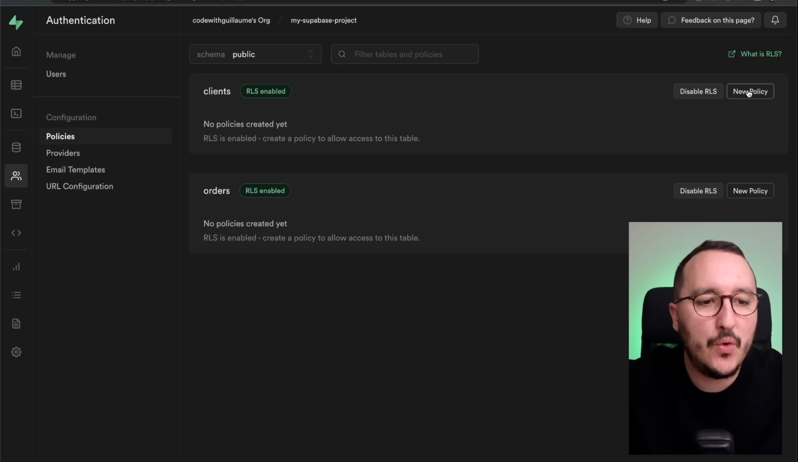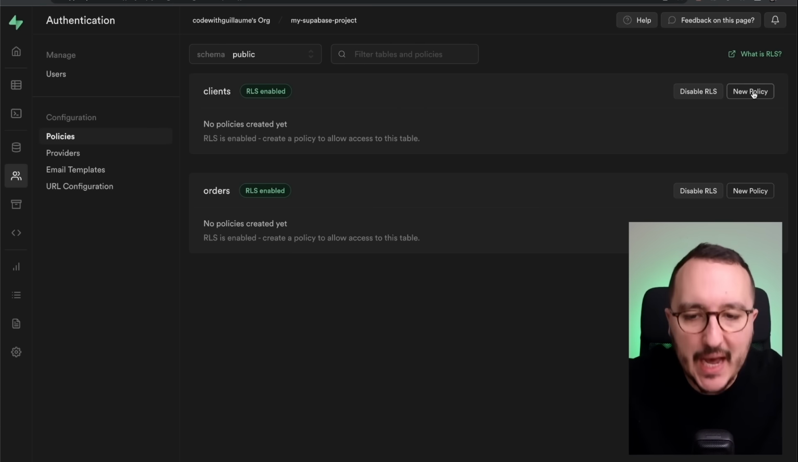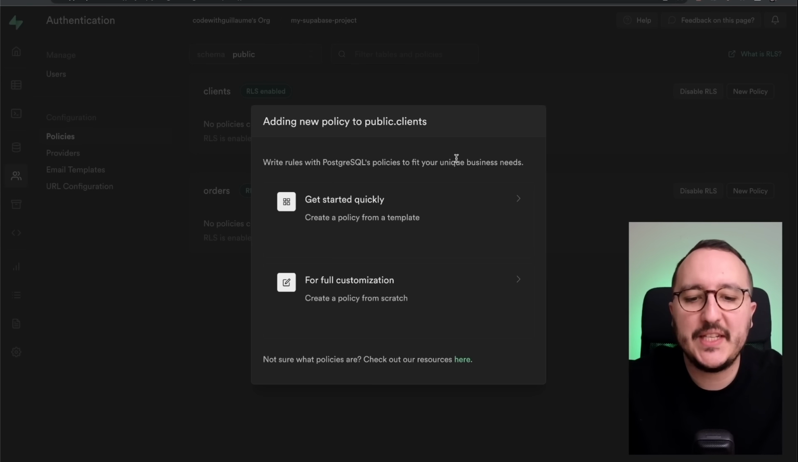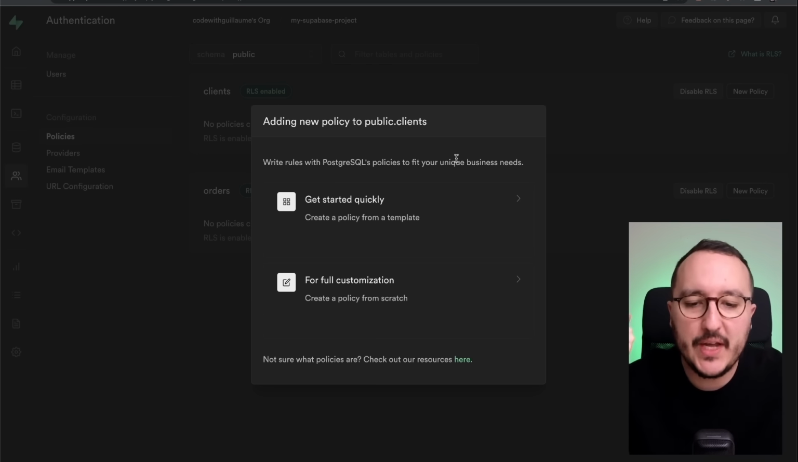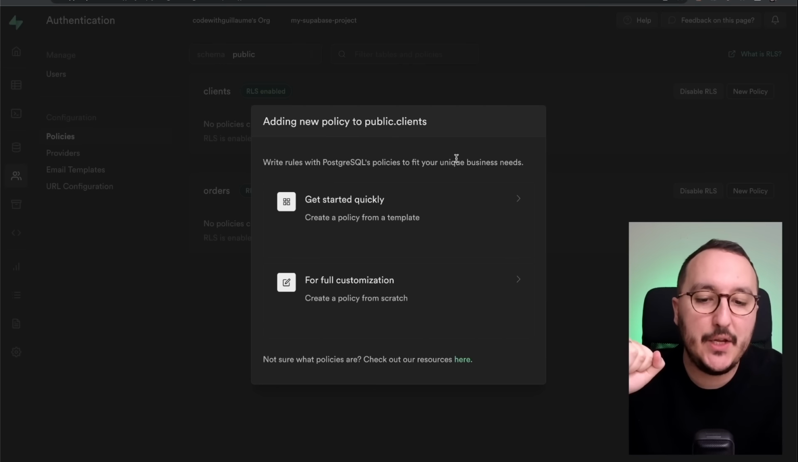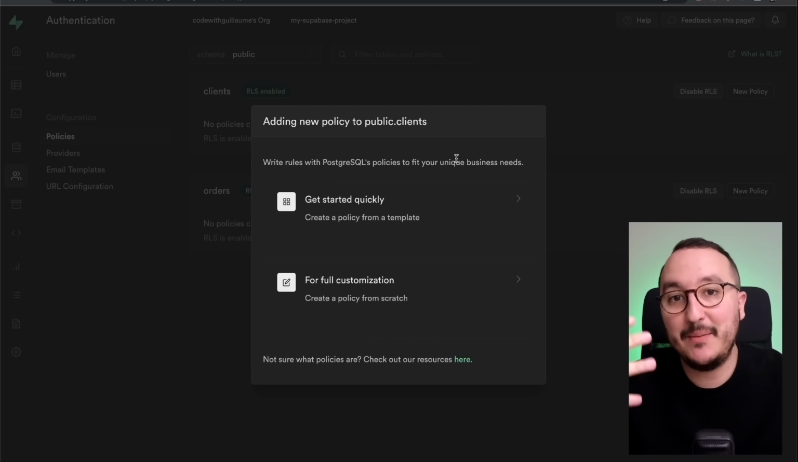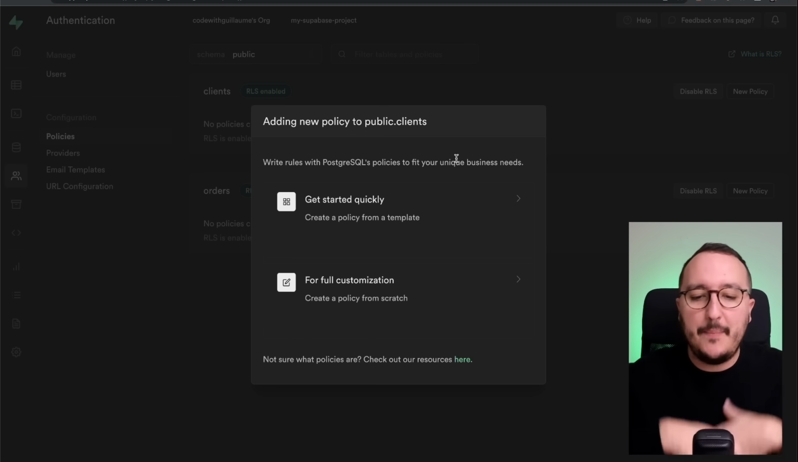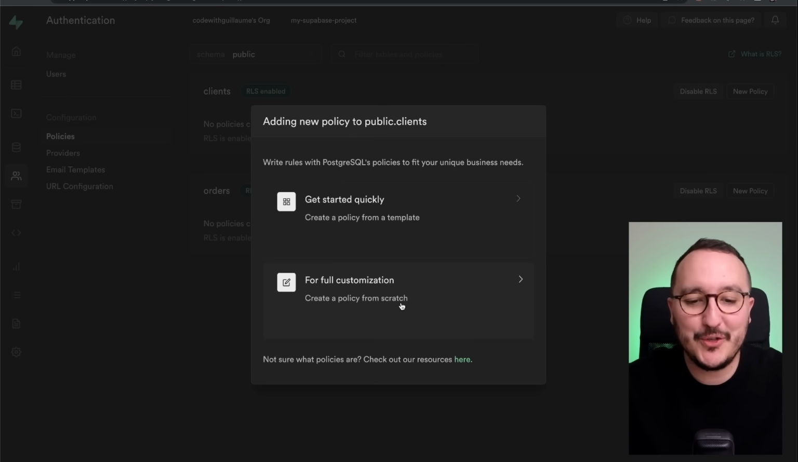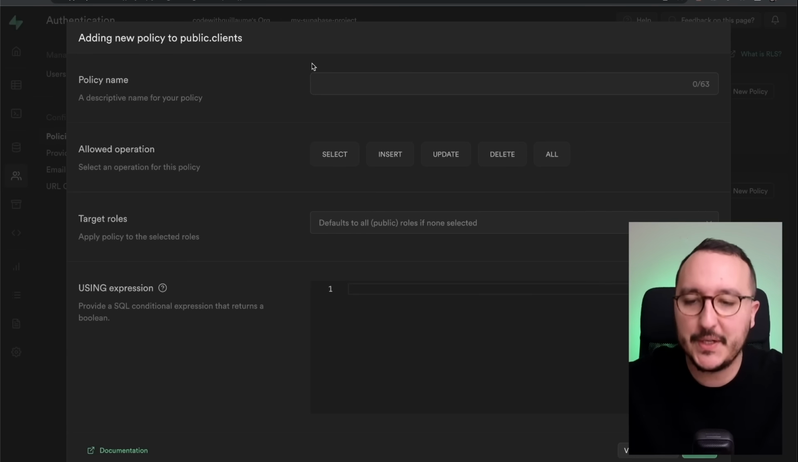Okay, so let's create a new policy because for now we want to restrict the access. So when you click on new policy, you can do two things. You can use the templates provided by Supabase, and this is very useful for the people who don't know anything about SQL. Or you can click on full customization to create a policy from scratch. So I'm going to click on this at first.